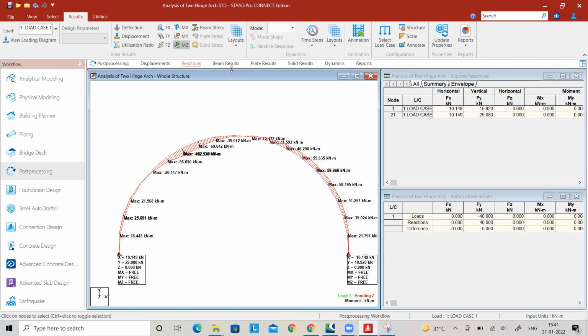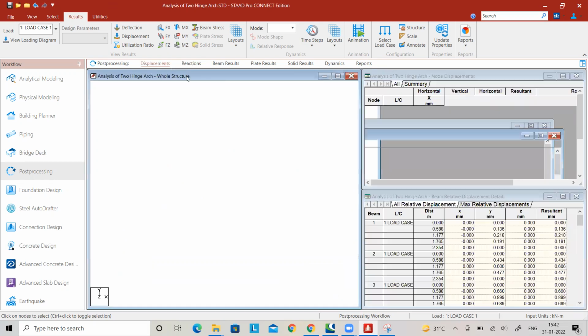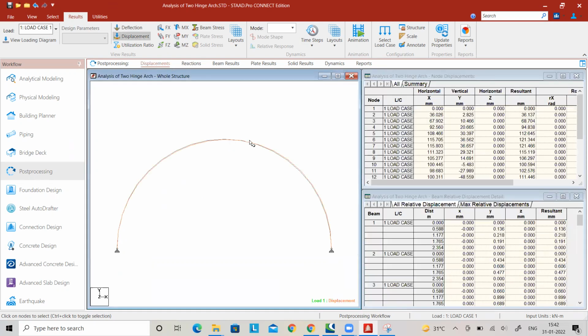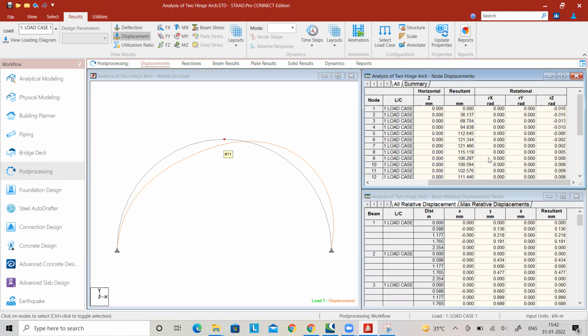Okay, so now if you want to see the deflected shape, go to displacement and just press the control button and scroll down. You can see the enlarged displacement diagram, and if you want to see the values, you can see them in this table.